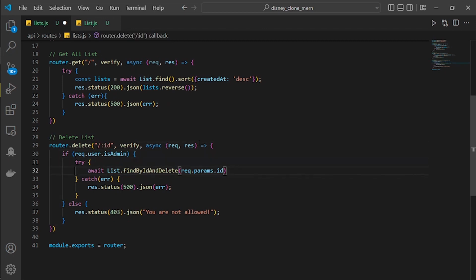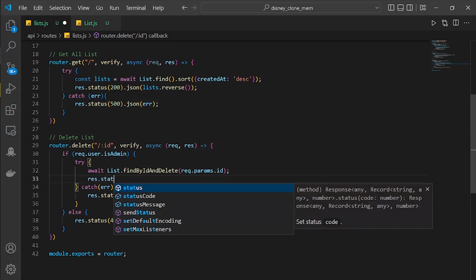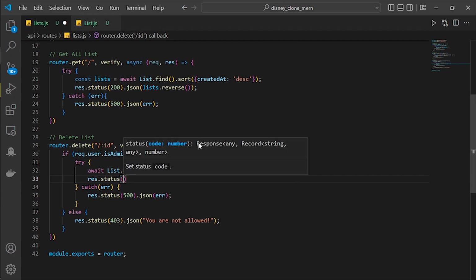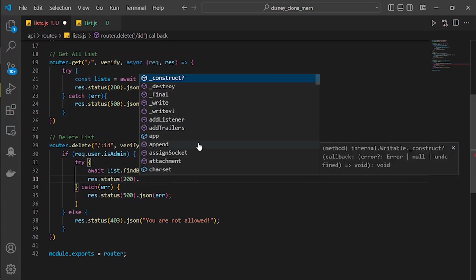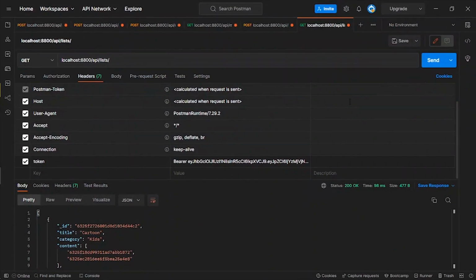So after we do that, after we delete it, we will return the results with a success code equal to 200. So that means it's successful. And for the message is the list has been deleted. Save. And now let's see how it looks in Postman here.